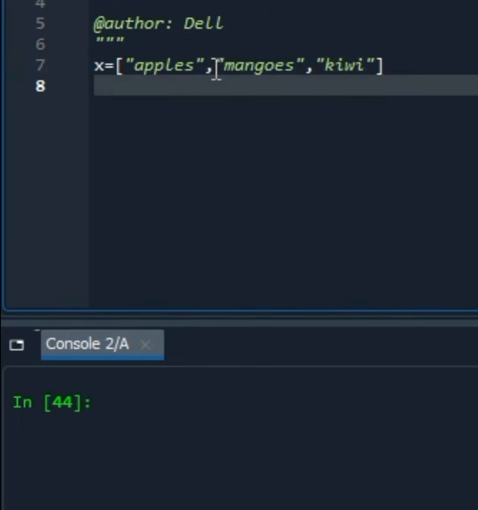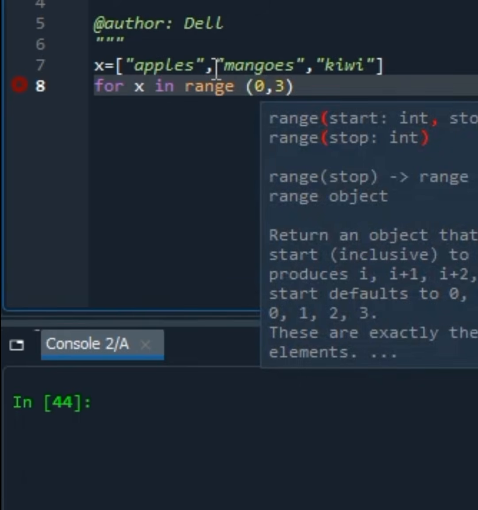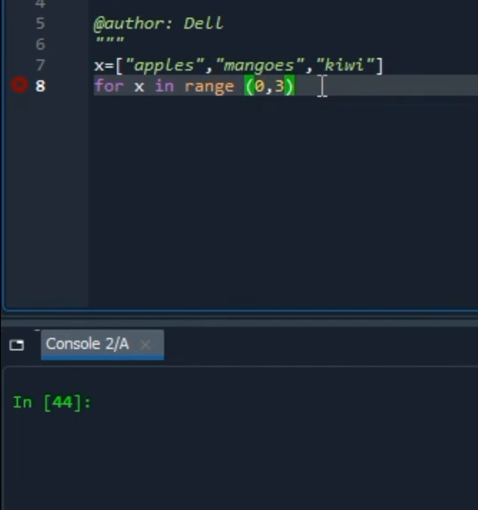Unlike variables which have a single value, this list has multiple values. If you want to print all these values, we are going to use any kind of loop, but I'm going to use the for loop here: for x in range, starting from 0 till 3. There are total three elements in the list, so I'm going to use 3. Keep in mind it would go 0, apples.